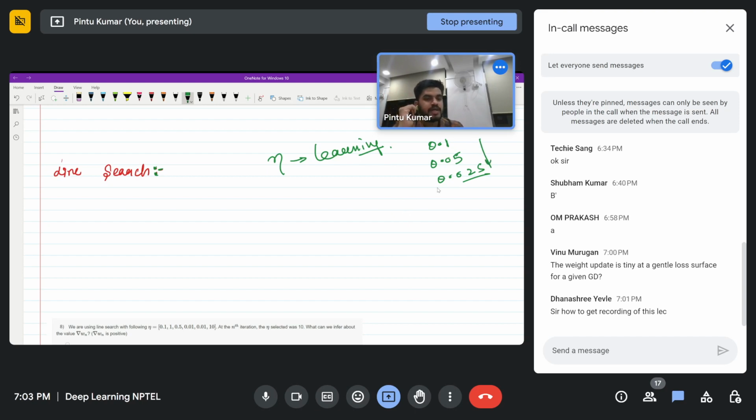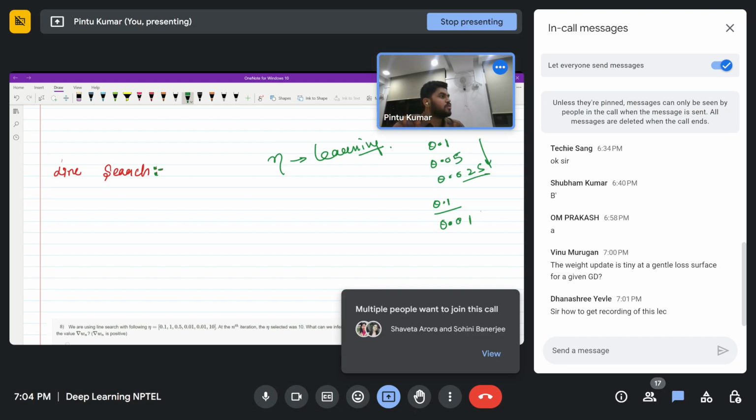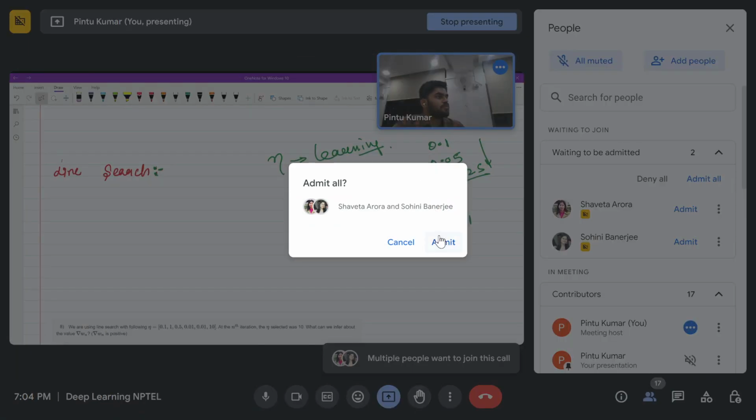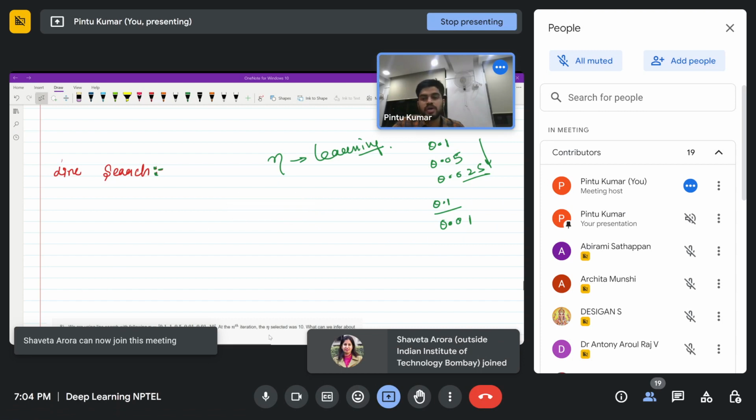This is one method. The second method that the professor suggested was, let's say you pick 0.1 and you keep using this learning rate as long as your loss is decreasing. Whenever you encounter that your loss has increased from your previous iteration, go back to the last iteration and update your learning rate to, let's say, divided by 10 or divided by 2. This way you can get the optimal learning rate. So these are the two methods that were discussed.